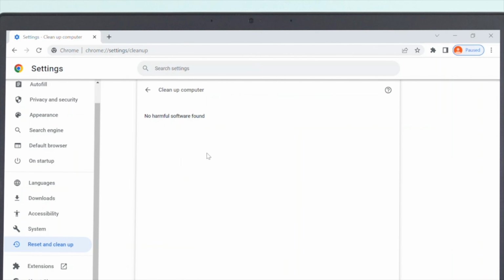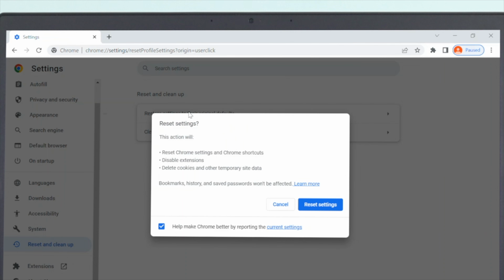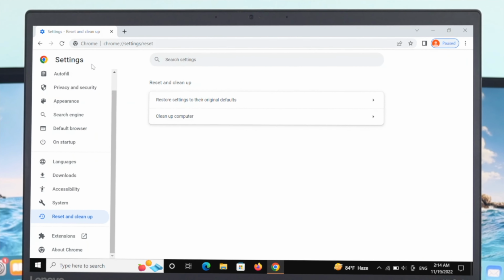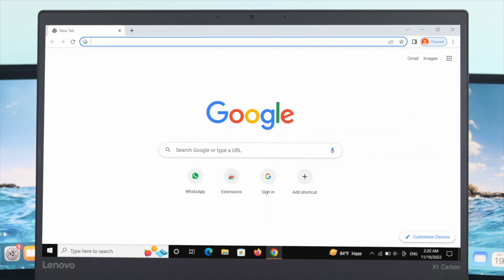Well, if no harmful software is found, get back from here, click on the first point, and reset your Google Chrome settings. Just click on Reset settings, and hopefully this process will help you fix this problem. So guys, this is how you can easily change or switch the Yahoo search to Google search on your Chrome browser.